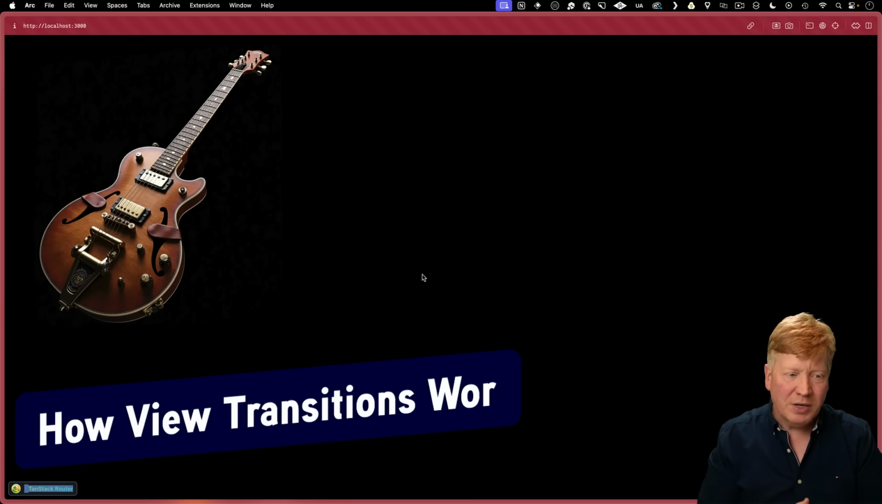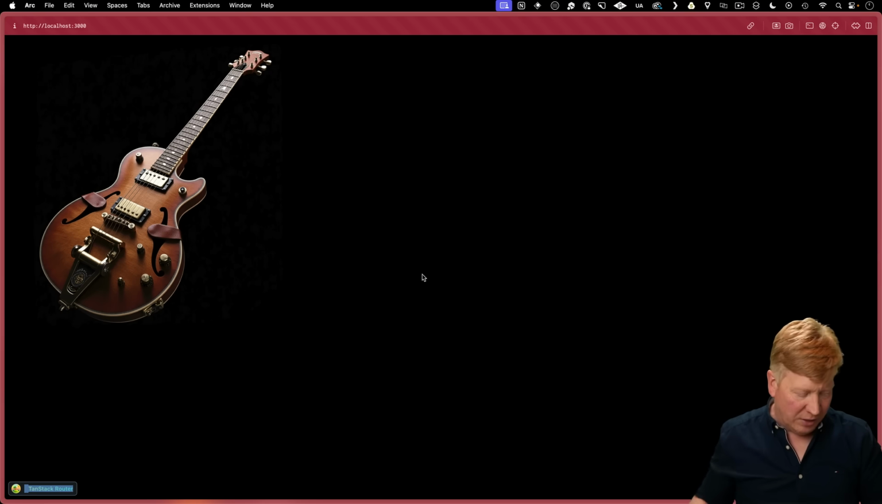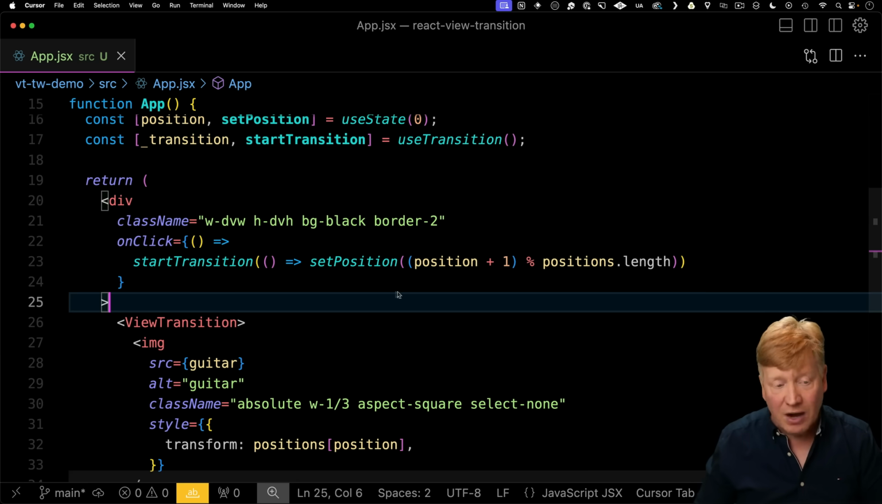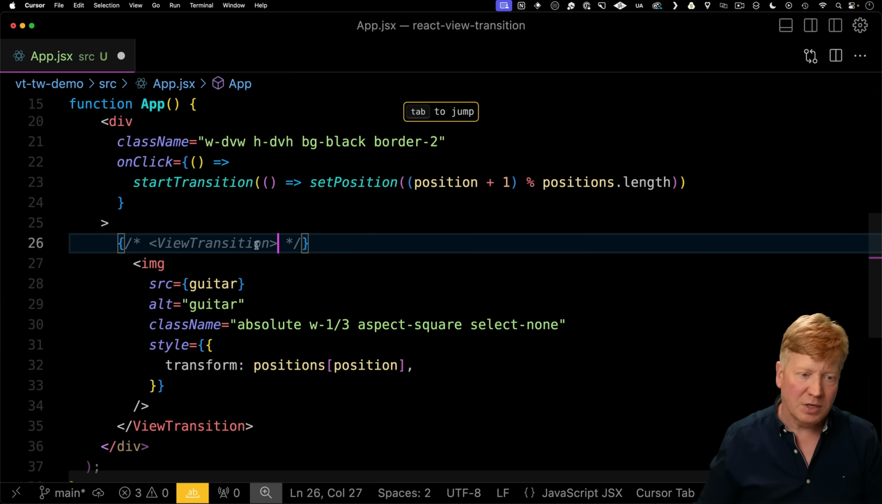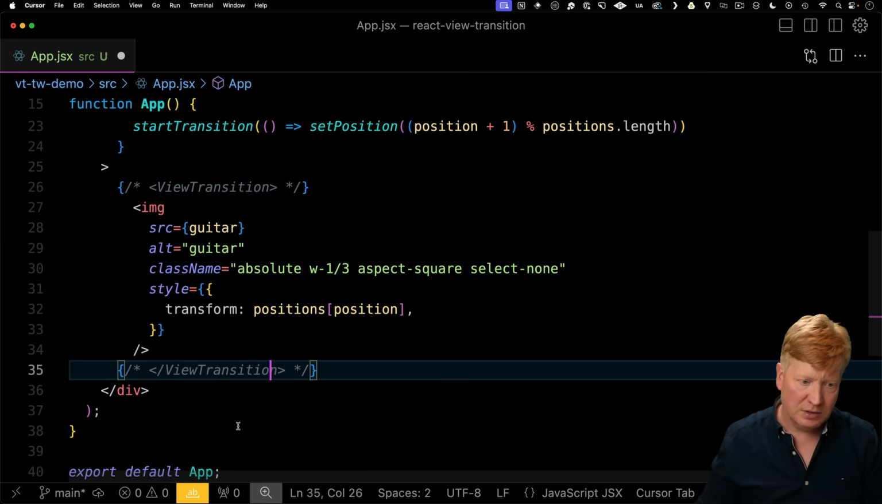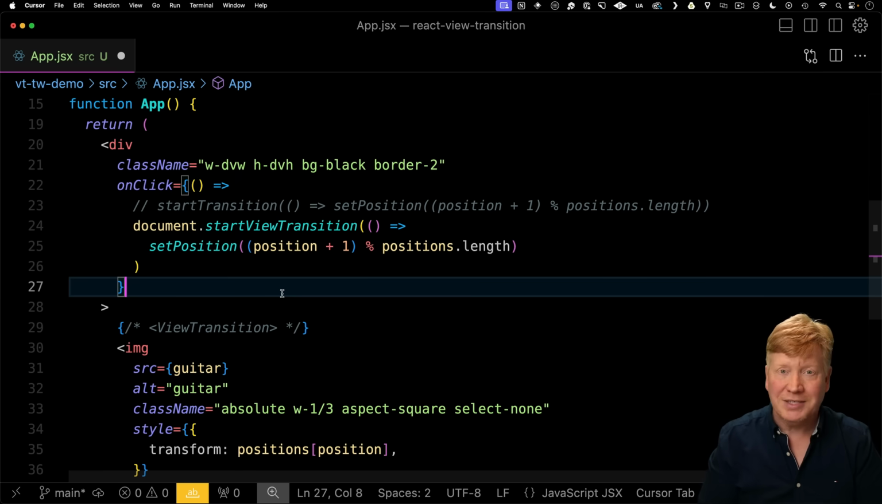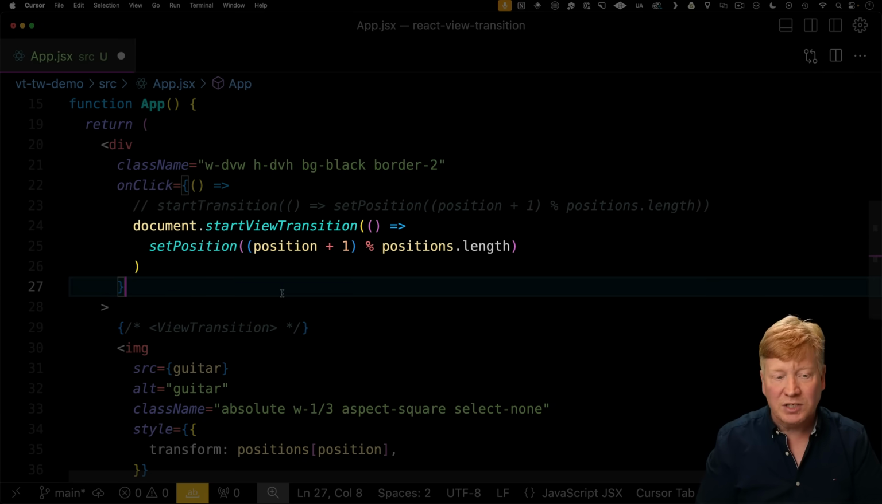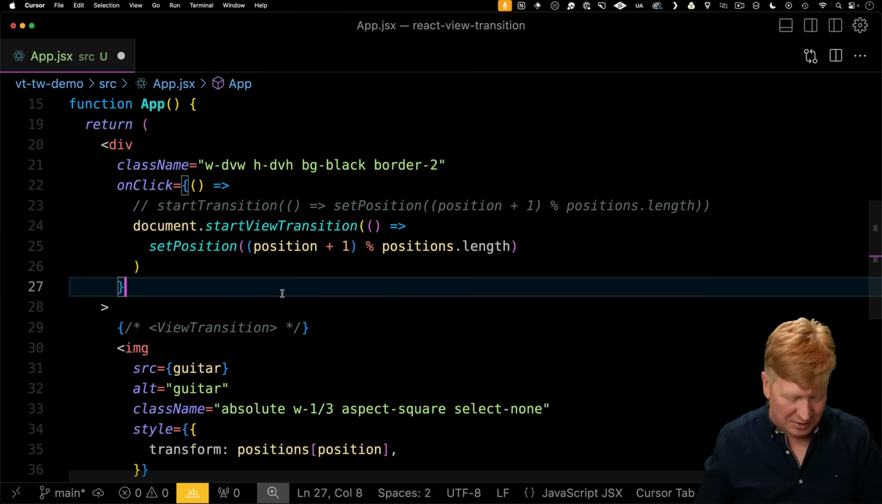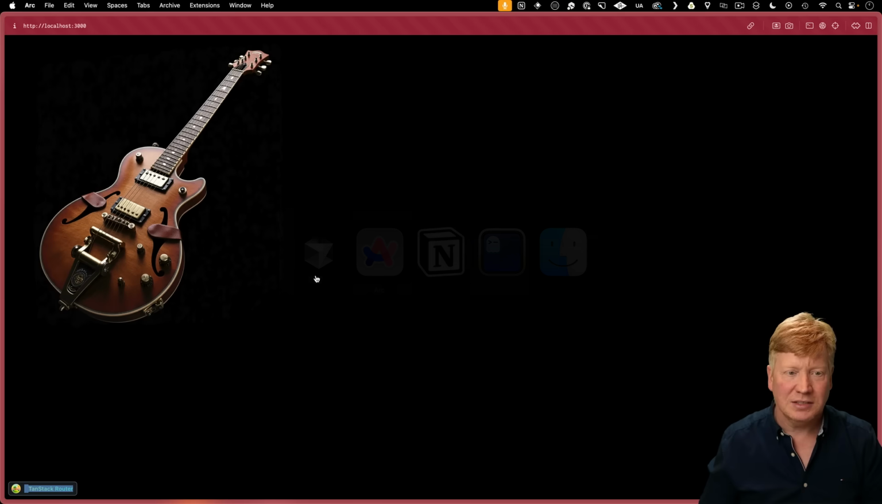That's just amazing. But it is important to understand exactly what's happening under the hood here. So let's do this without this component and see what the difference is. So I'm going to comment out ViewTransition. And instead of this startTransition, I'm going to instead use this awesome web platform API directly by using document.startViewTransition and then giving it that same function to set the position. And let's hit save and try again.